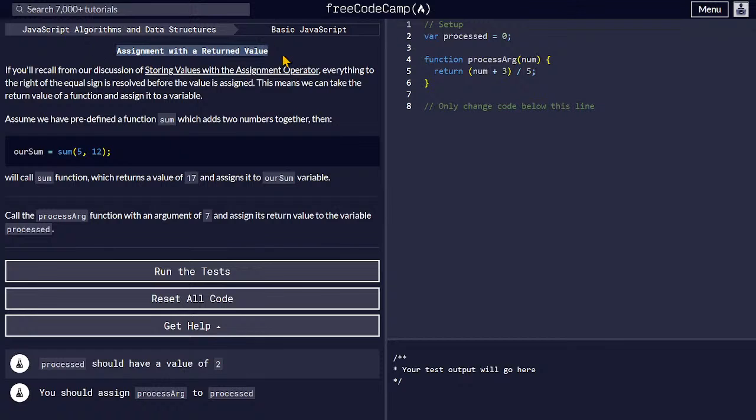Assignment with the return value. If you recall from our discussion of storing values with the assignment operator, everything to the right of the equal sign is resolved before the value is assigned. So everything on the right side of the equal sign is resolved before the value is assigned to this. This means we can take the return value of a function and assign it to a variable.